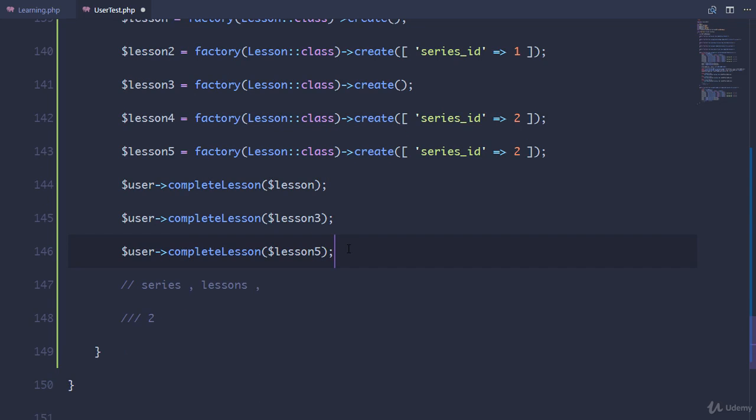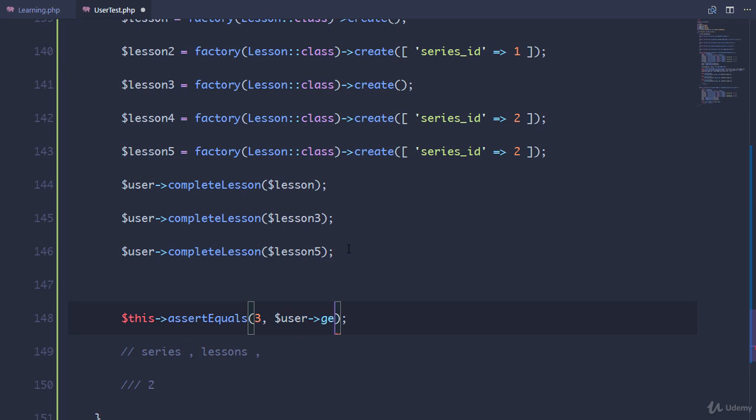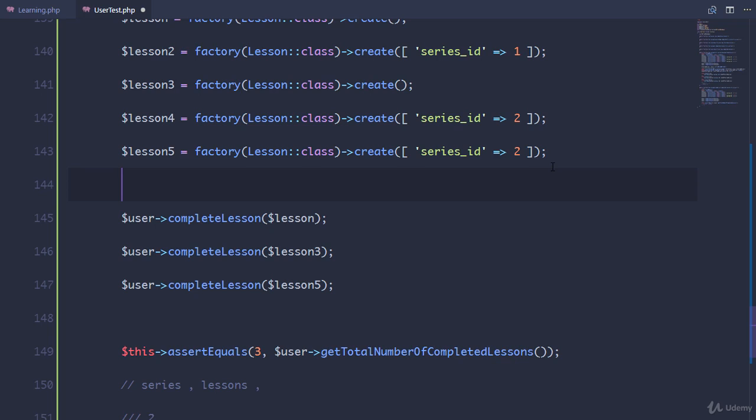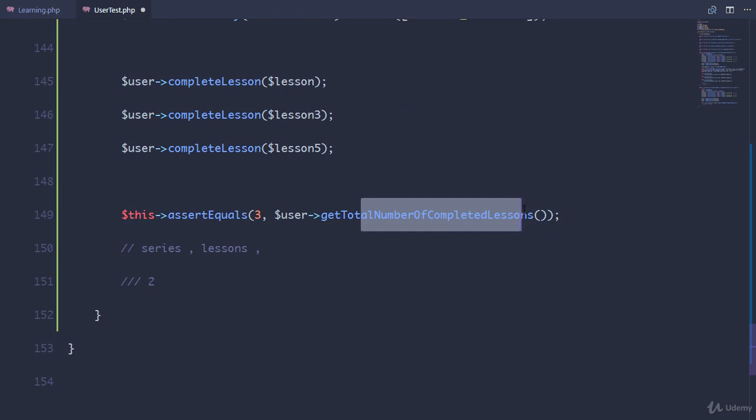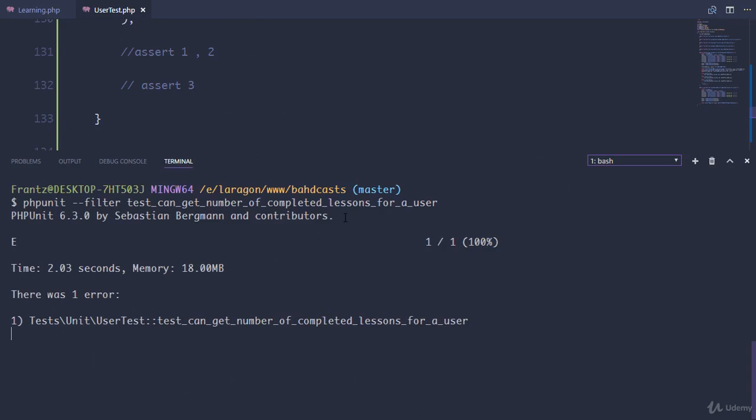Okay, so we're going to call this assert equals, and we know that the expected is 3, and we know that we want to compare against user get number of completed lessons. Okay, or we can call this get total number. So get total number of completed lessons is going to give us the total number of completed lessons in our database for this particular user. So I guess that's actually the only assertion we might want to run. Therefore, let's run this method.